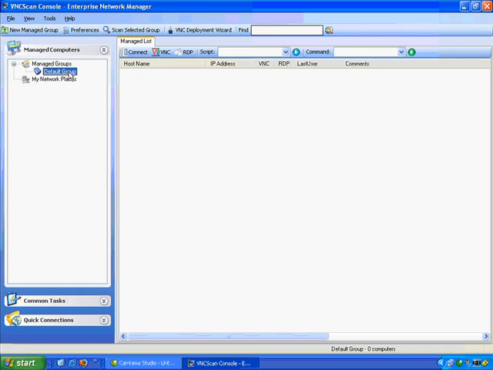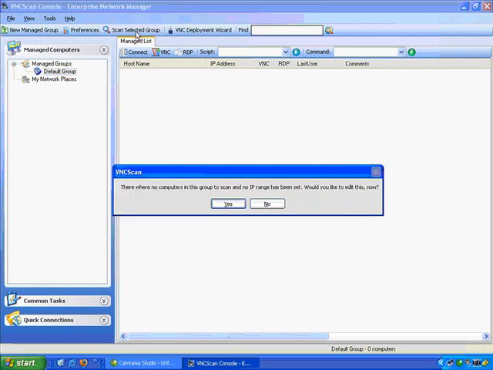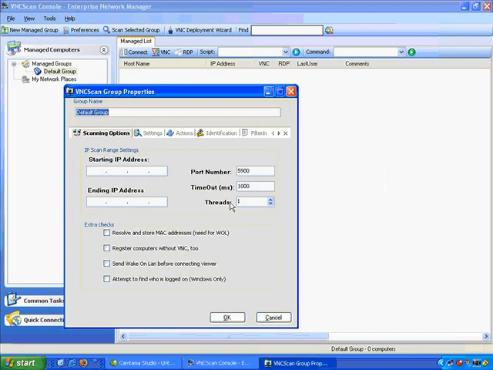basically is empty, doesn't have any properties set for it, and you've got to set a couple things in order to get going. One example of this is if I click on Scan Selected Group, it's going to tell me there's no computers in the group, obviously, and there's no range that's been set. You want to edit it, and yes, we're going to edit it.